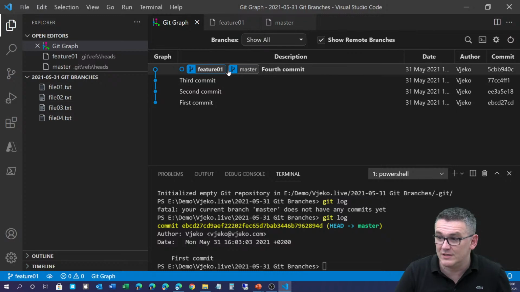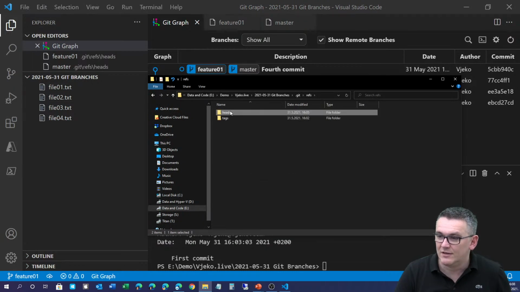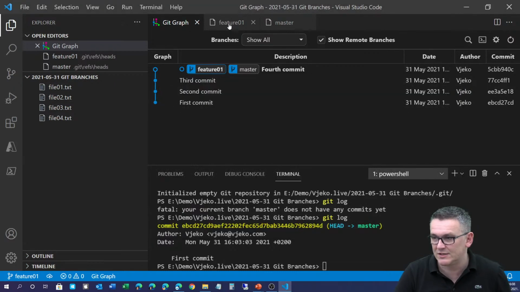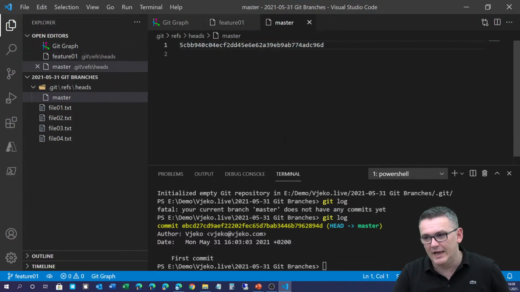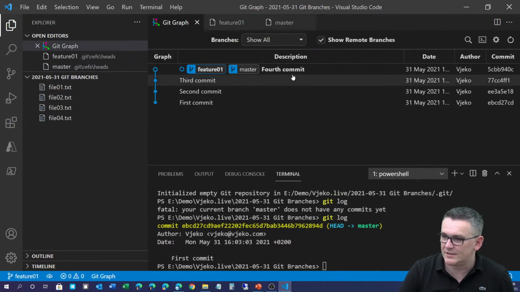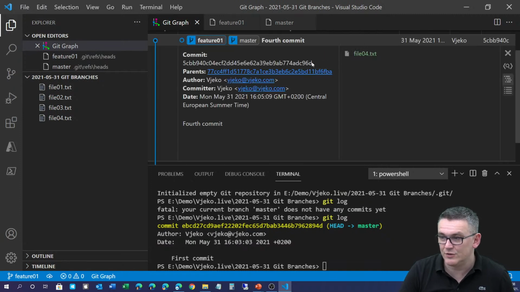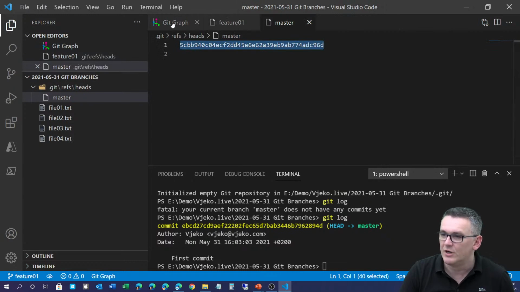So here we have these two files, two branches, and what we have inside of our .git refs heads, we have these two files, and I've opened those two files inside of my VS Code. This is the first file, and this is the second file. As you can see, both of them contain nothing but just the SHA-1 of this last commit. So this is my last commit, and as you can see, this SHA-1 is contained in here and in here. So this is how Git stores information about branches.